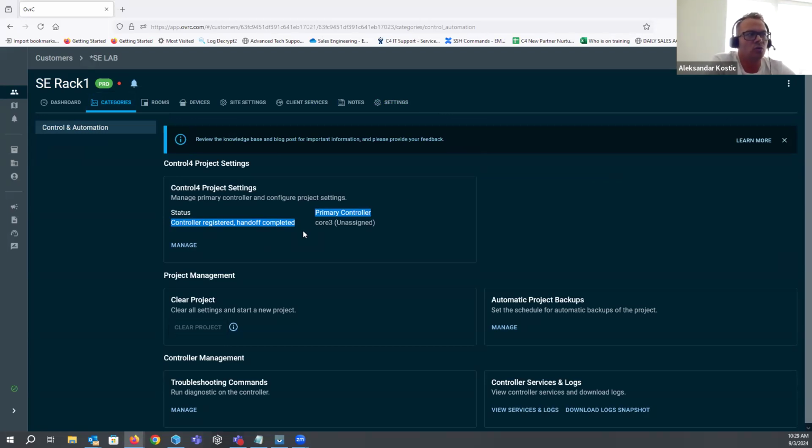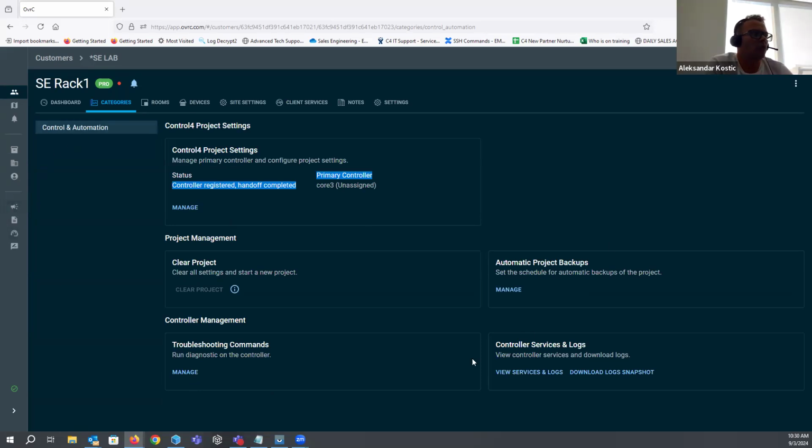If I would like to use the same controller, but for some other customer, I need to create a new OvrC account and on that new OvrC account create a new customer and do this process from the beginning. So always when you link an end customer with an OvrC site, that is done permanently and you cannot change it anymore. So when the controller is registered and handoff completed, our whole registration process is finished.